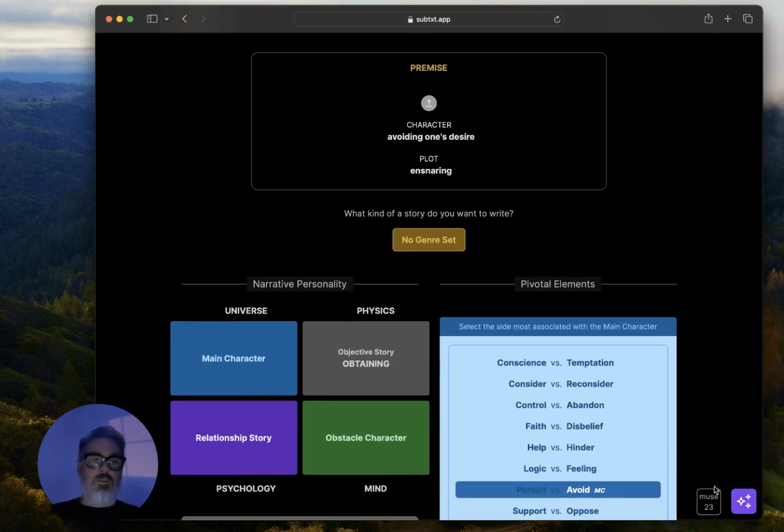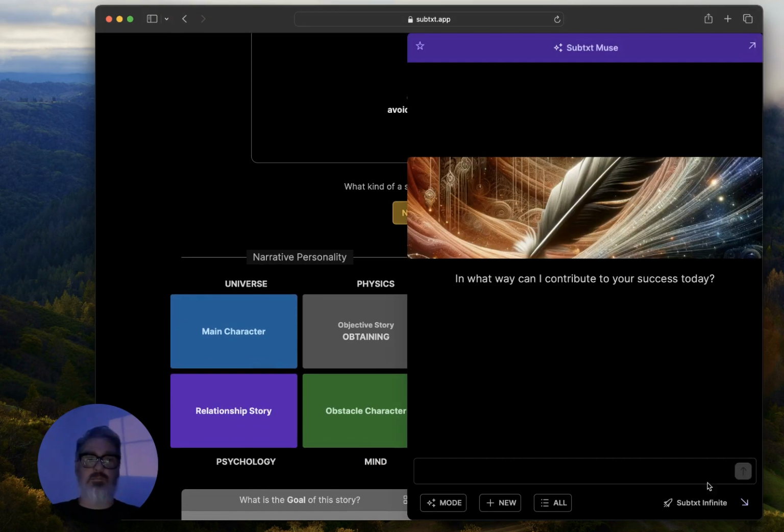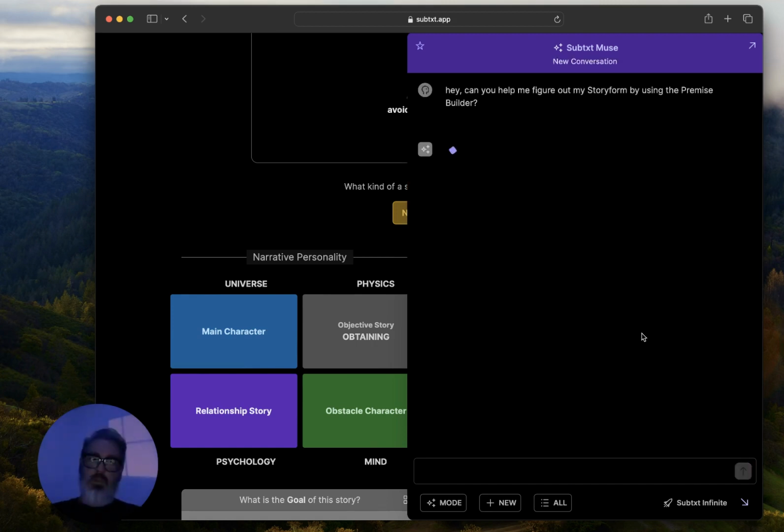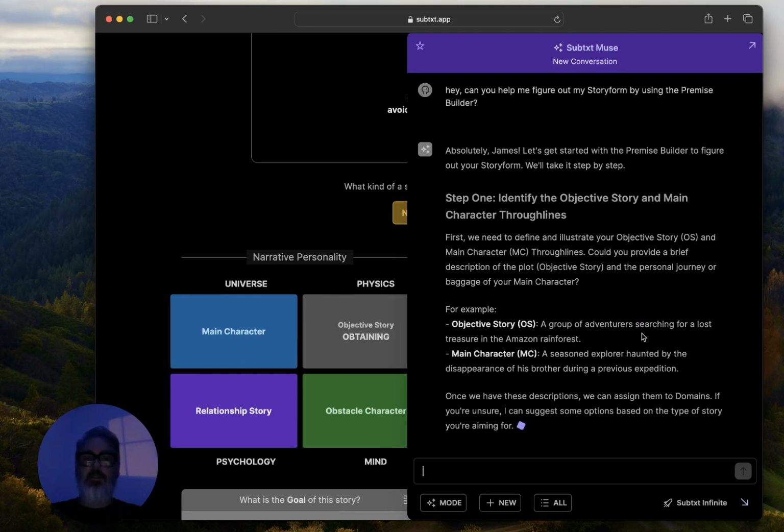And just so you know, Muse 23 is the previous version of Muse. I just have this up until I can get this one completely ready. But I would always go with the purple one with the 3 stars. So if I'm in the premise builder right now, and I'm just going to pop this open and say, hey, can you help me figure out my story by using the premise builder? And what Muse will do is it will help walk me through the whole story.